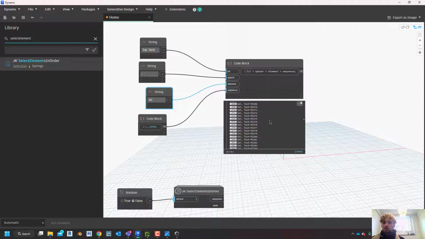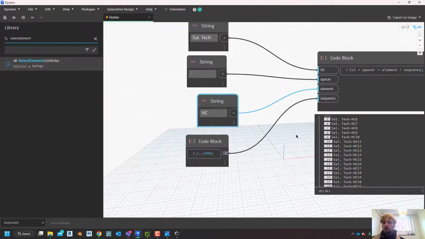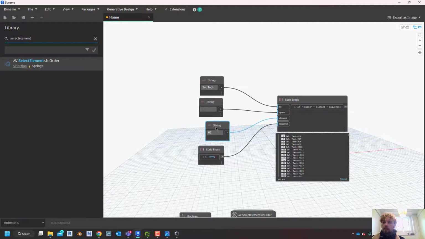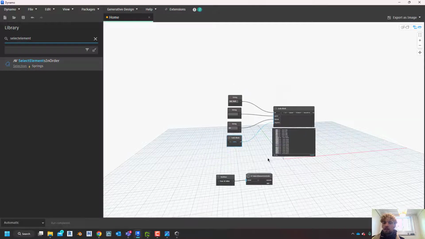This is basically, the reason we do this is we're kind of skipping what we might do in Excel, creating a spreadsheet of elements and numbers. We're doing it directly in Dynamo.